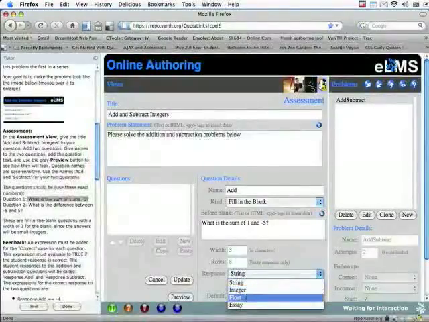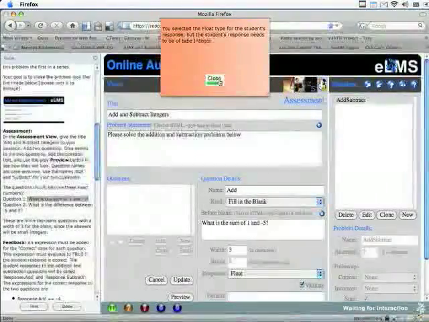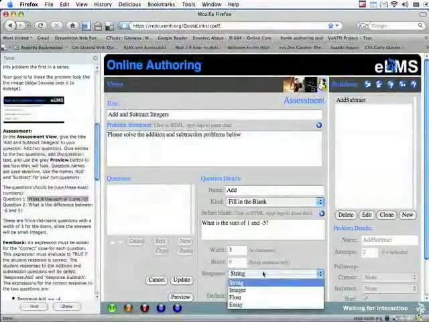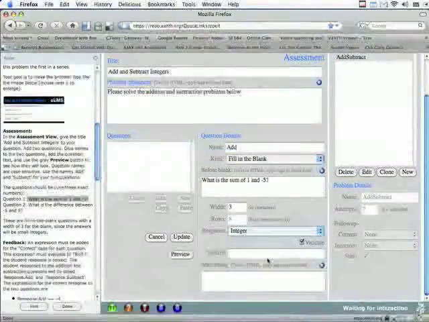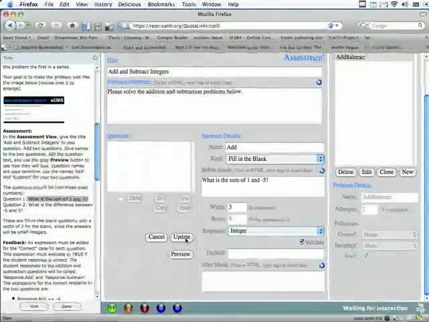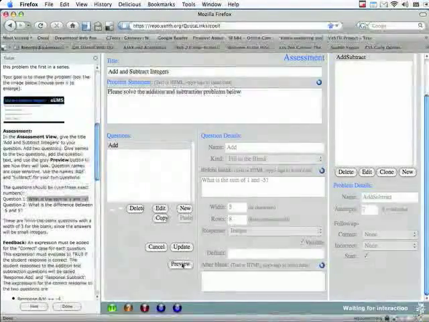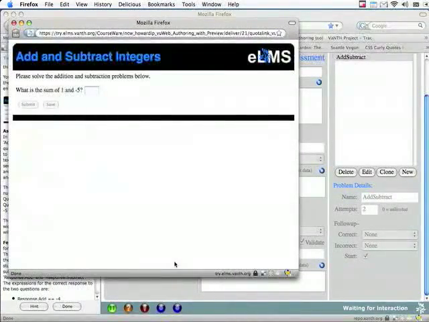For the response type, I'll try float. Oh, but it gives me an error message. You selected the float type, but you need to select the type integer. It reset it to the previous value, and now, if I select the correct value, it lets me proceed. I save my work, and now I can do one final preview. This shows that the addition problem is now ready.